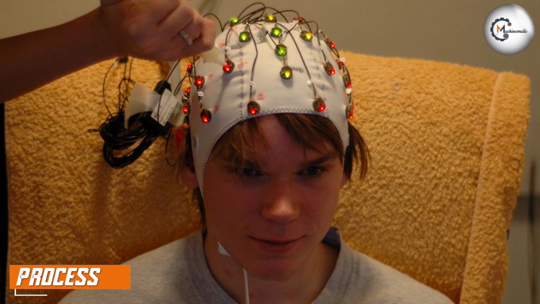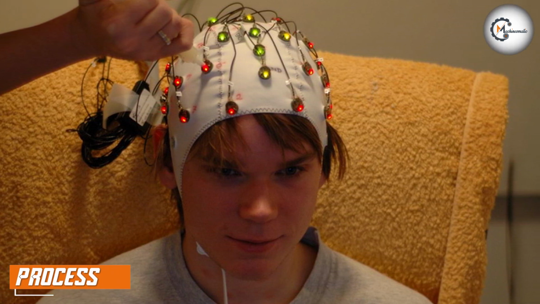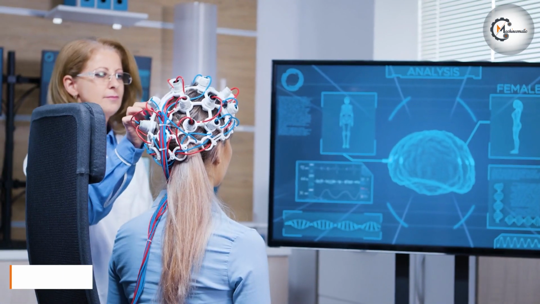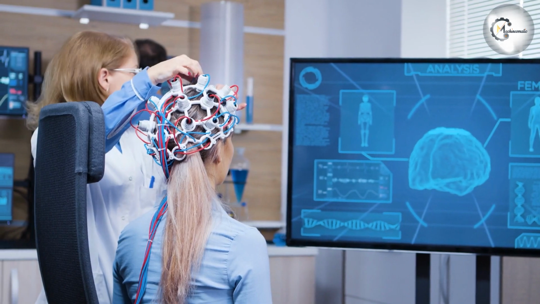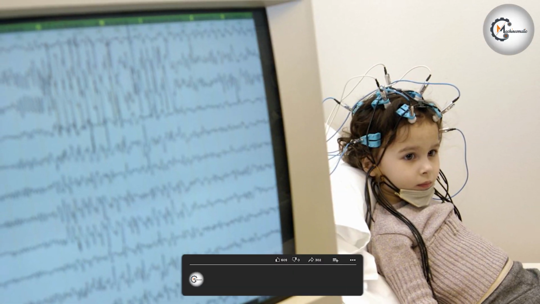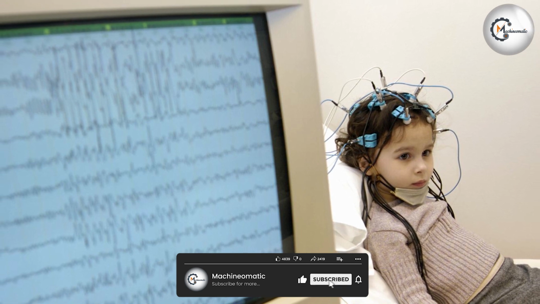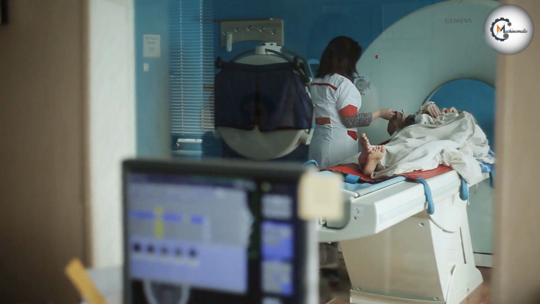EEG measures the electrical activity of the brain by placing electrodes on the scalp. The electrodes record the electrical activity of the brain and create a visual representation of it. This process is non-invasive and painless, and can be performed on children as young as a few months old. The process is also relatively quick, taking only about 20-30 minutes to complete.